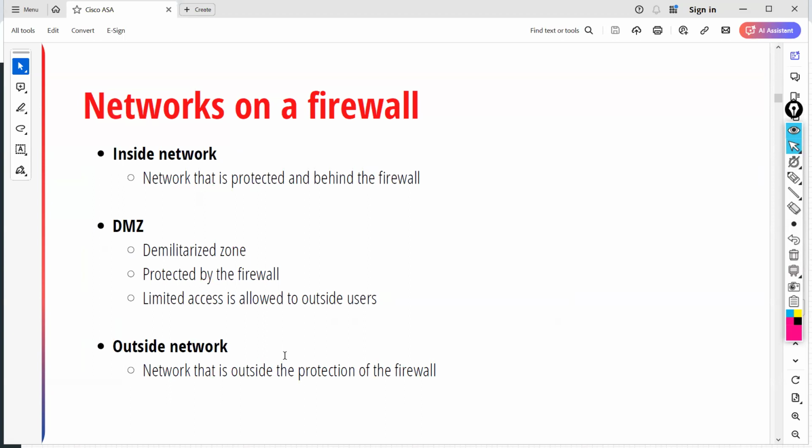So this is your LAN network, you can say. Mostly, in most cases, your LAN network will be inside and WAN will be outside. So this is going to be trusted. And this one you consider as untrusted. Then you have DMZ. DMZ is a zone where you keep all your servers. All your internet-facing servers will be available in the DMZ zone.